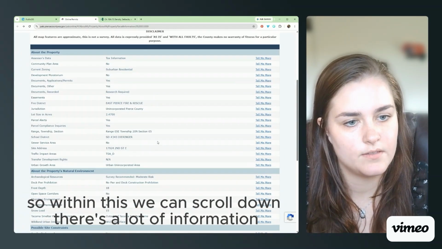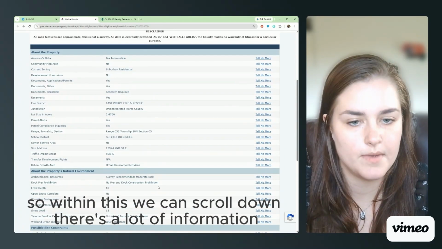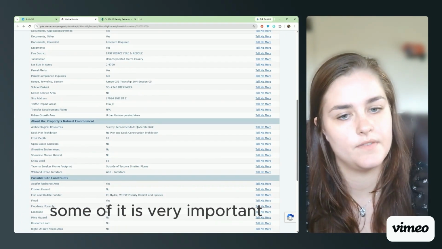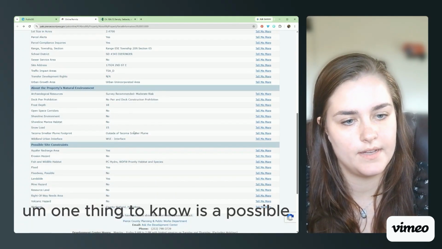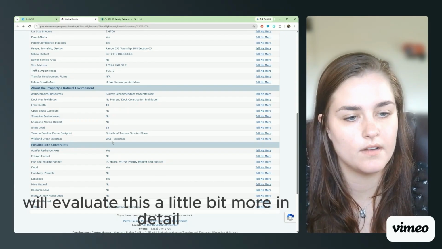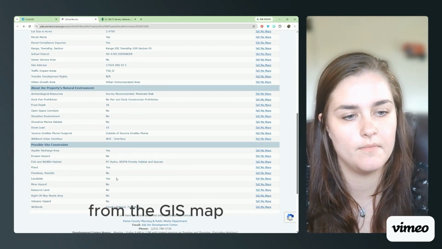So within this, we can scroll down. There's a lot of information. Some of it is not that important to us at this time. Some of it is very important. One thing to know is possible site constraints. We'll evaluate this a little bit more in detail from the GIS map.